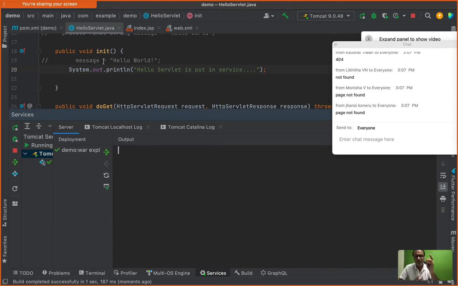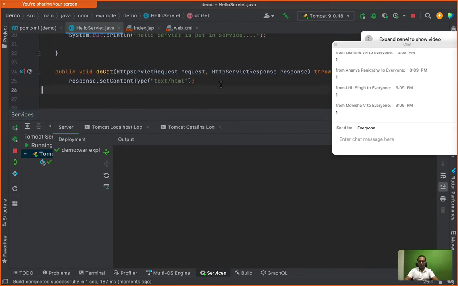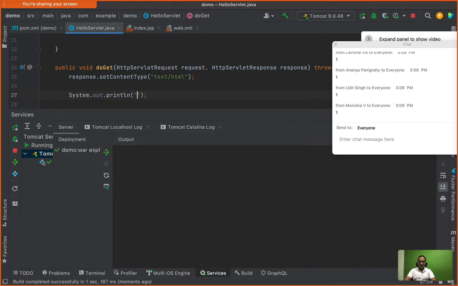So how many times do you think in the life cycle of the servlet the init method will be executed? How many times in the life cycle? Exactly, one time. What about the doGet method? What about the doGet method? I'll say s out, and I say doGet is executed.